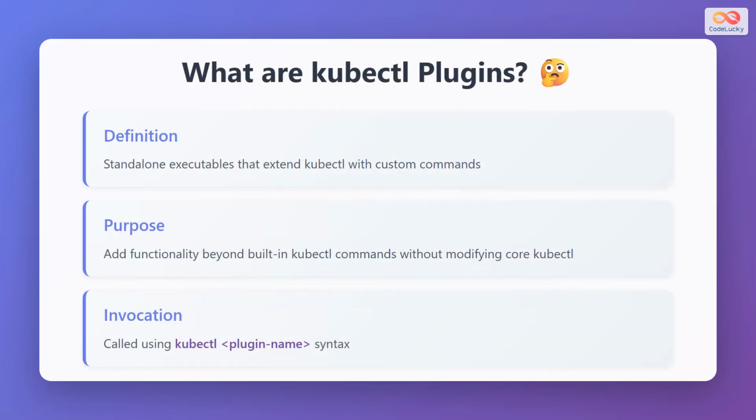Kubectl plugins are standalone executable files that extend Kubectl with custom commands. Their primary purpose is to add functionality beyond the built-in Kubectl commands without requiring any modifications to the core Kubectl binary. When you create a plugin, you can invoke it using the Kubectl command followed by your plugin name. For example, if you create a plugin called Kubectl-miplugin, you can run it simply by typing Kubectl-miplugin. This seamless integration makes plugins feel like native Kubectl commands.